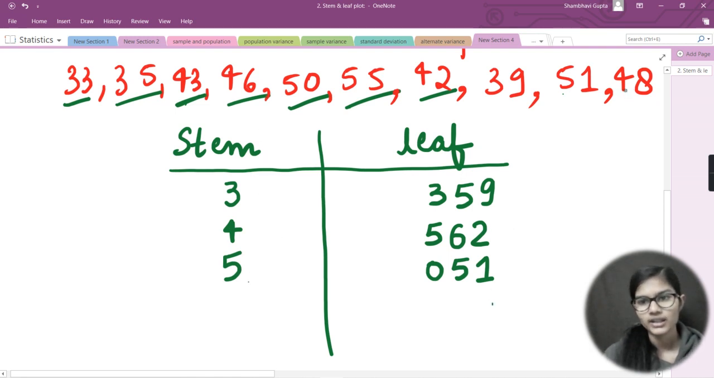Next, at the last, I have 48. So I would have this 4 the same. My stem would remain the same, that is 4, and in the place of leaf I would be adding 8. So it will just quickly become this 8 this side on the leaf.